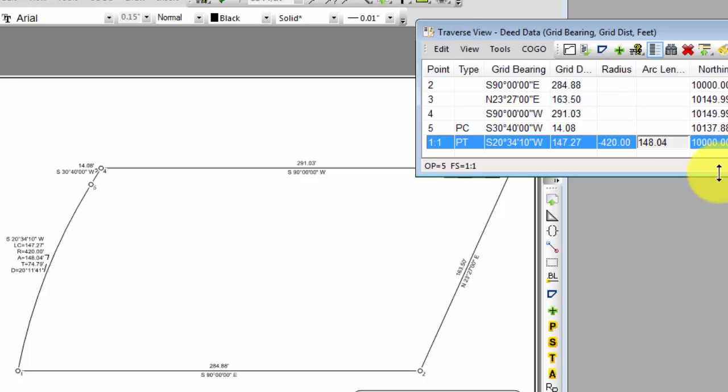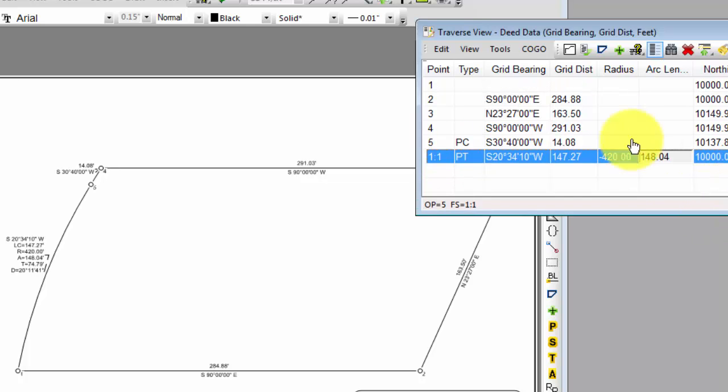If I expand this Traverse view out just a little more, here's all the data I entered for this, and I can go back and correct any numbers I entered incorrectly until the drawing looks right. I check my numbers and my numbers are all correct, and then I've got the information added the way I wanted. Now, I want to show you one more thing about this curve.